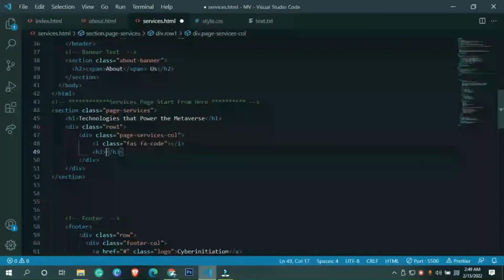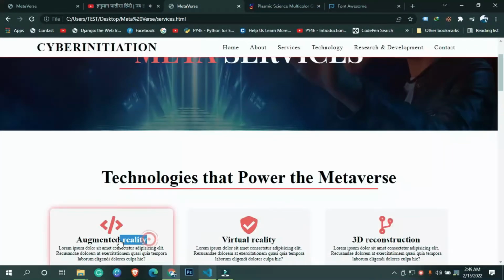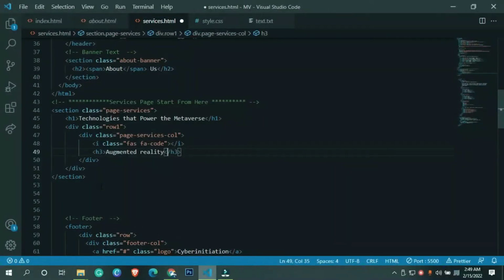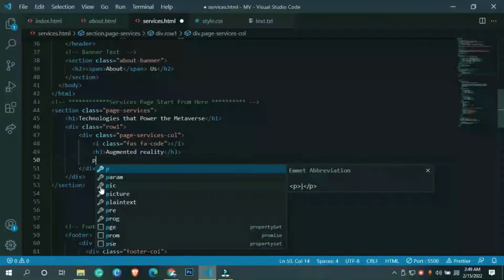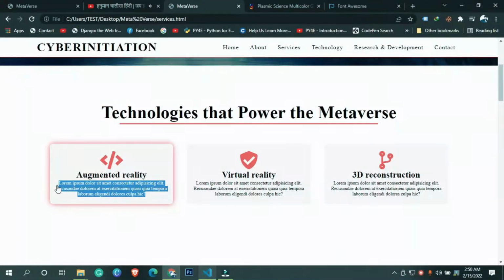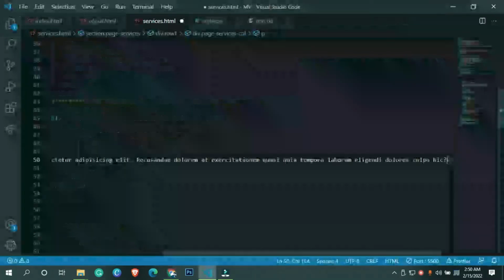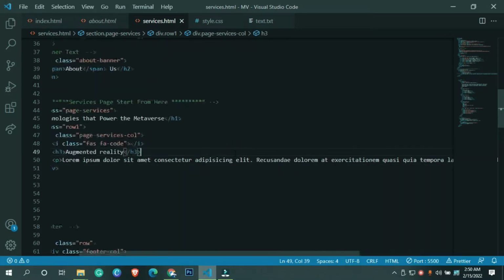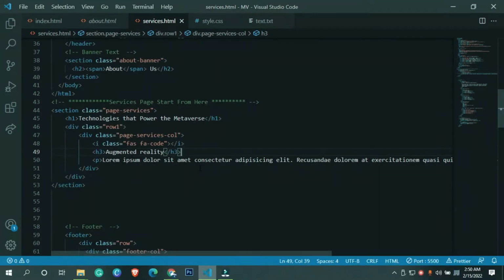After this icon, we need an h3 tag, and I'm going to copy this augmented reality h3 tag and use this heading right here. And after that we need a paragraph. So let me copy this exact same paragraph right here and save it. I don't know why my Prettier is not working yet, something is wrong, so I will check it later. So yeah, that's it.